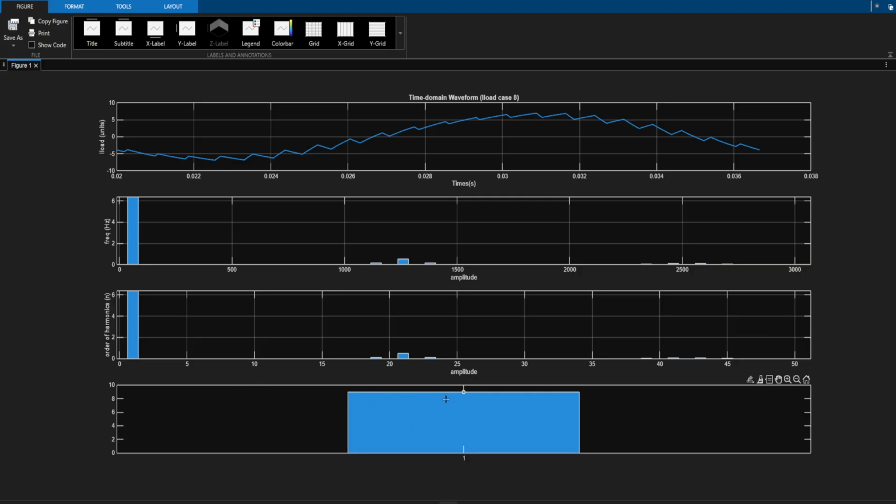So the THD level is shown here. It's 8.7, for example, you can show here. So this is the procedure to find out the total harmonic distortion.